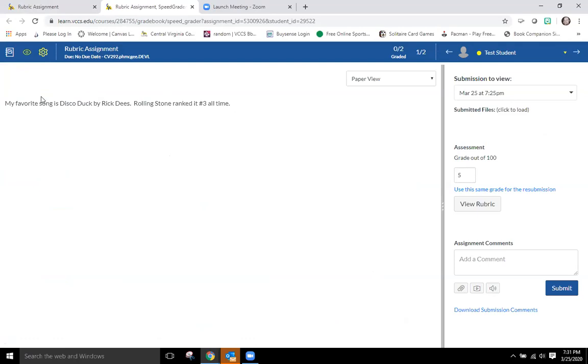And this is what we submitted as a test student. It's my favorite song is Disco Duck by Rick Dees. Rolling Stone ranked it number 3 of all time. Now, I'm going to take a look at my rubric. And you can tell I practiced this earlier, so I left a grade. That's the only reason why that's there. What I do is I'm going to click View Rubric.